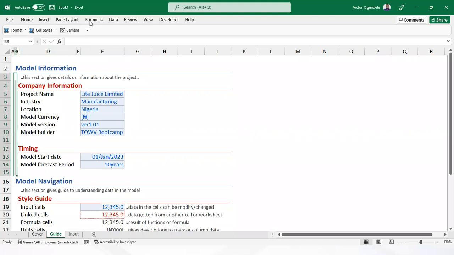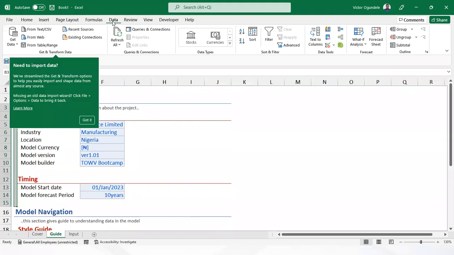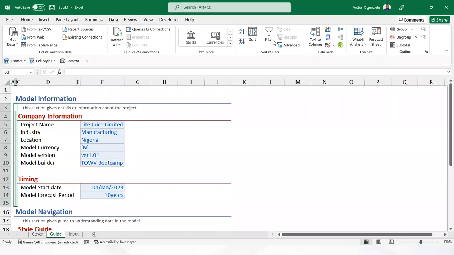I'll go to my data tab. On my data tab, I have this option called group, and I have subtotal. Now I'll click on this group option and click on group. Now it's going to ask me, do I want to group rows or columns? I want to group rows, and I'll click on OK.